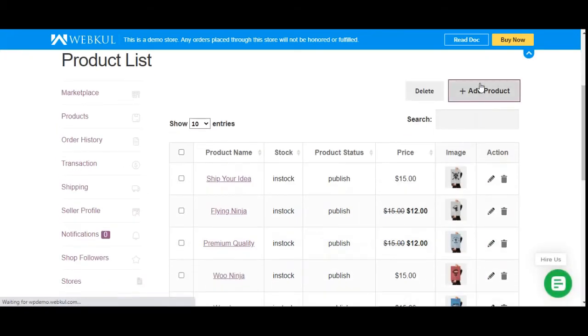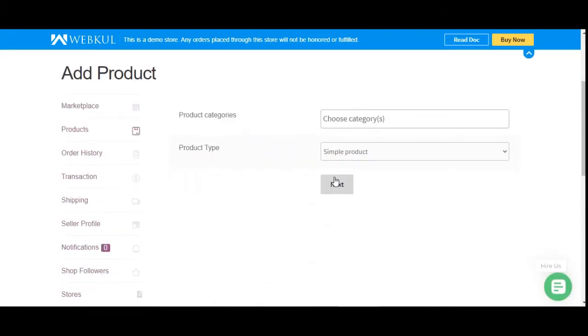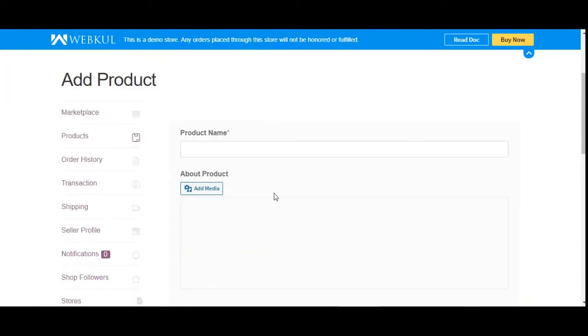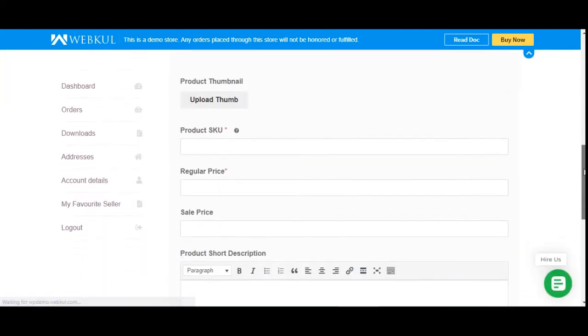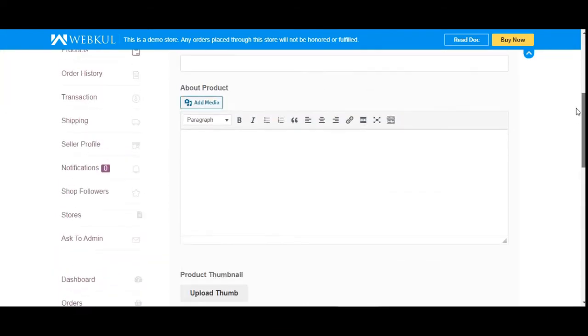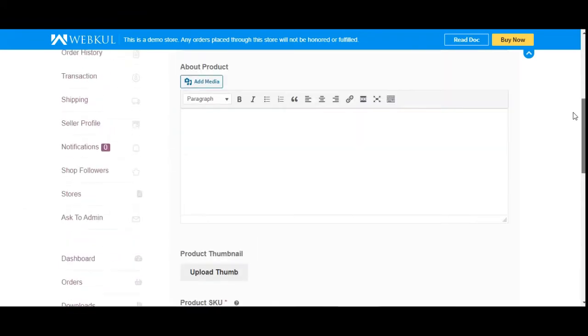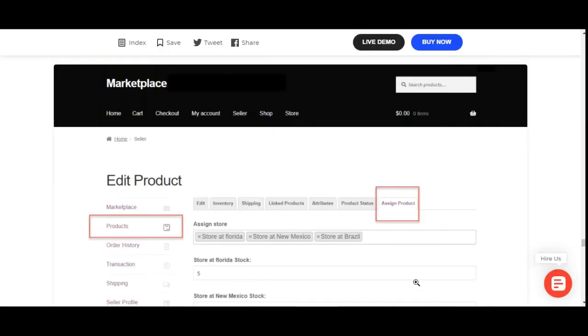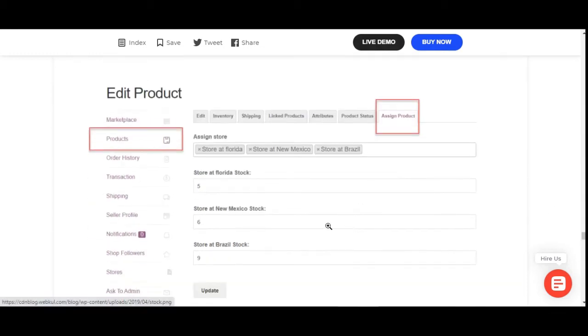So for that, just tap here on the add product button, choose your category, choose your product type, tap next, set up your product name, the rest of the basic details that are there, and after tapping on the save button, you'll be able to see all of those tabs there. And then you can go to the assign product section, and then you can easily assign a product to your created outlets along with the stock for each.